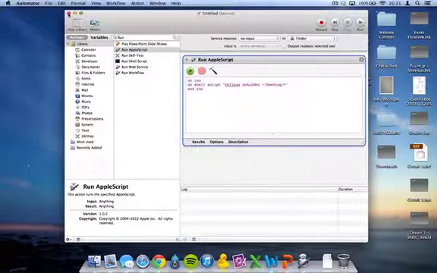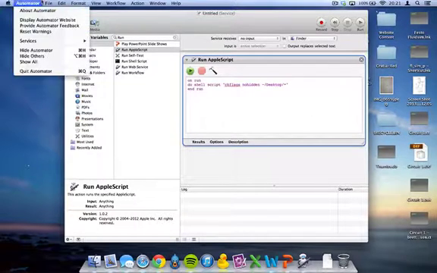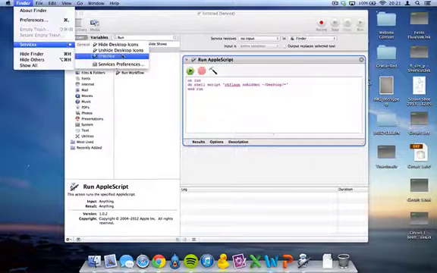And from there on, you will have those in your menu up here.